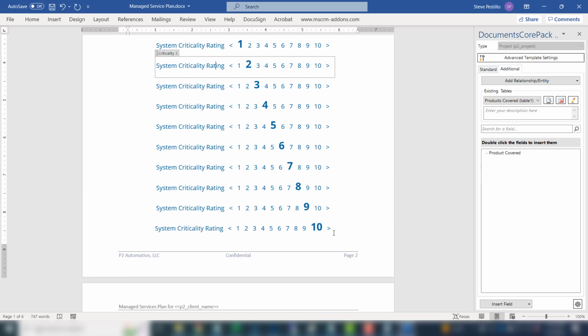The important thing for us, DocumentsCorePack handled our business needs and wants. We didn't need anything further customized. Everything we wanted was in the product.